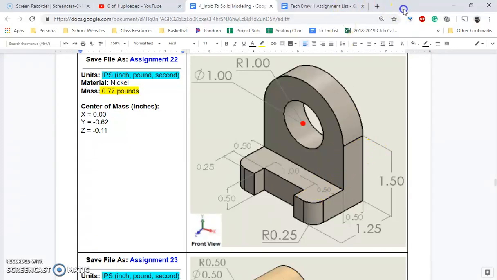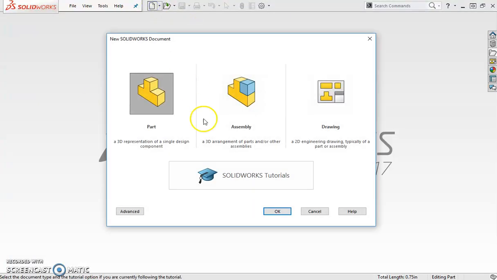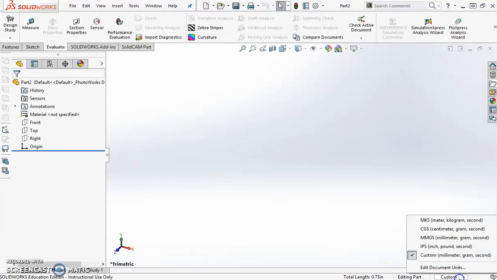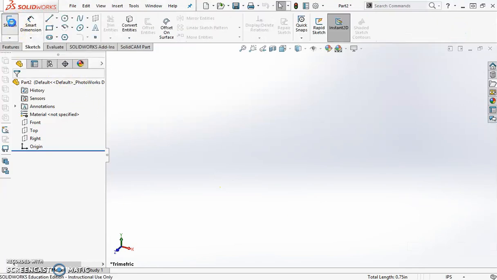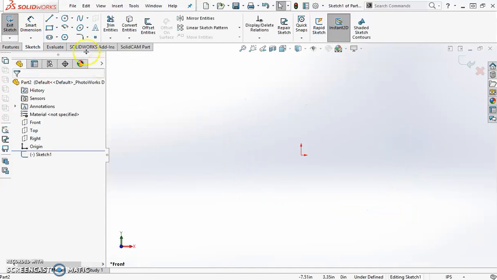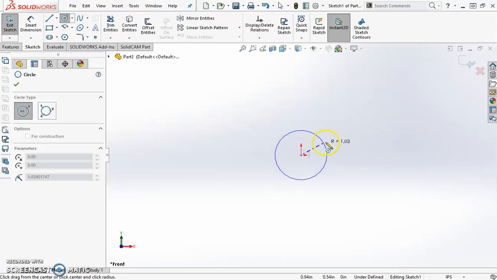Okay, so I'm going to pull this to my other screen, and in SolidWorks I'm going to start by creating a new part, setting this to IPS as far as the units go. Then I'm going to sketch and get my sketch tool, and I will sketch on the front face or front plane. So I can start by making a circle right around my origin.